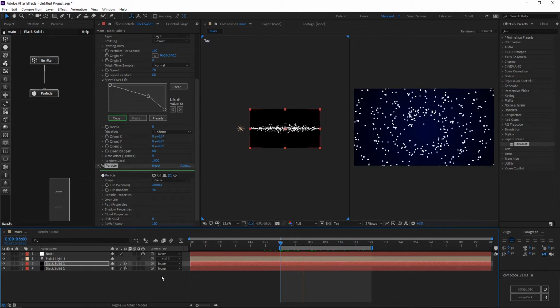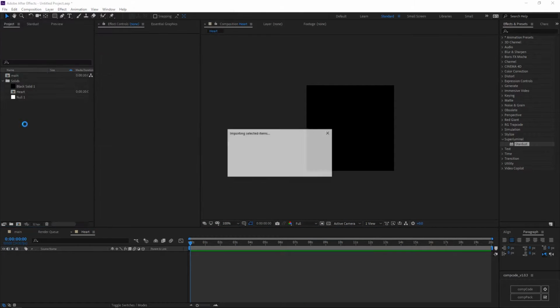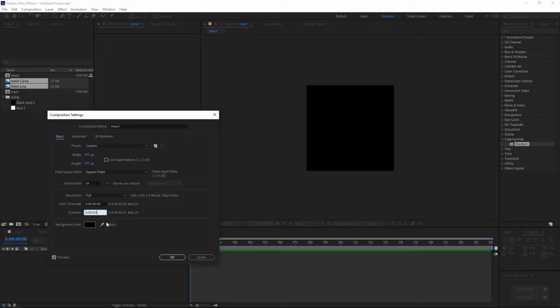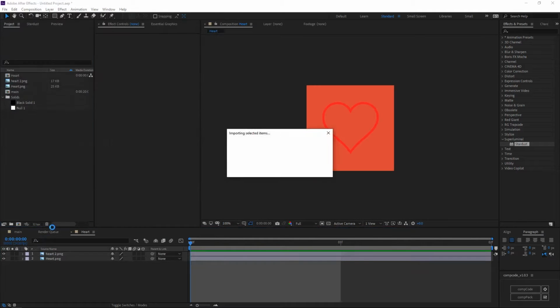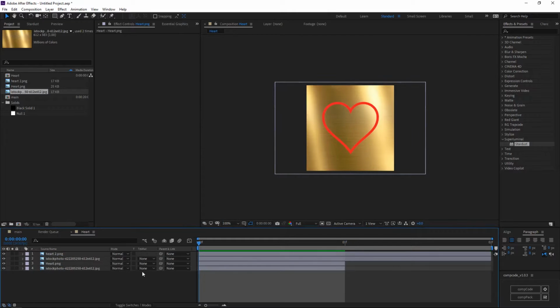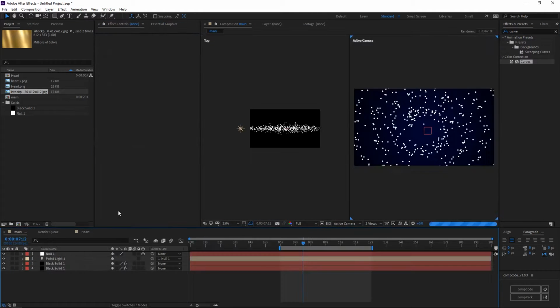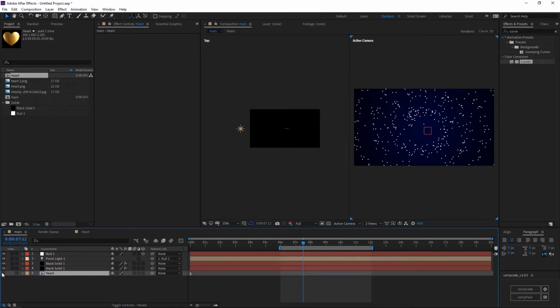Now we need to create the heart texture to replace the particle with a heart. Create a new comp of size 300 by 300. Import the heart image and scale it, fix the comp size. To make it gold color, import the gold texture and change the mode to alpha matte. Do some color correction and the heart looks nice. Import the heart comp inside the main comp.